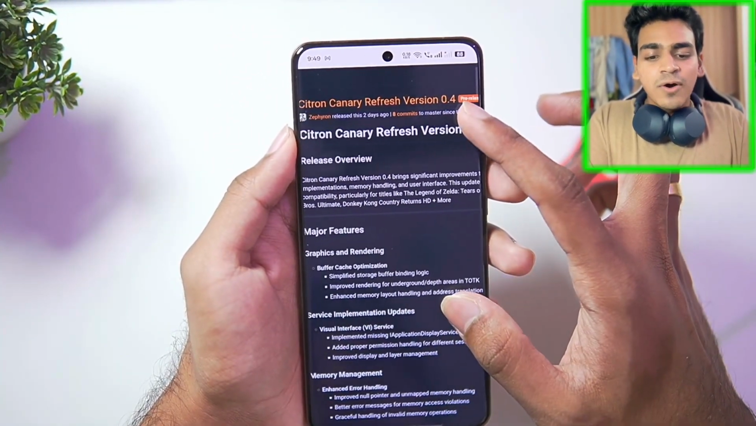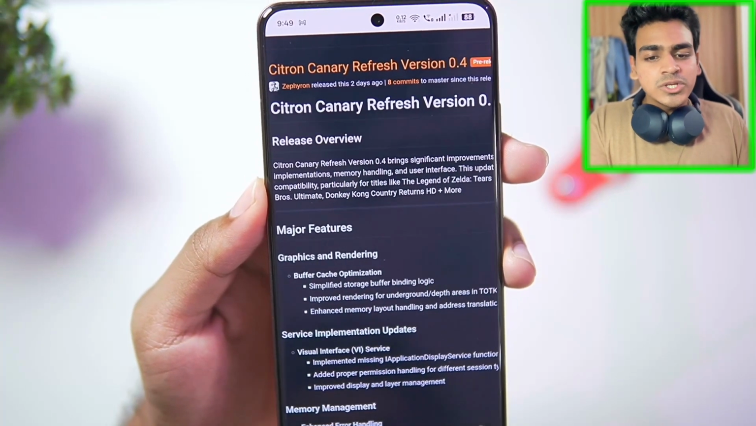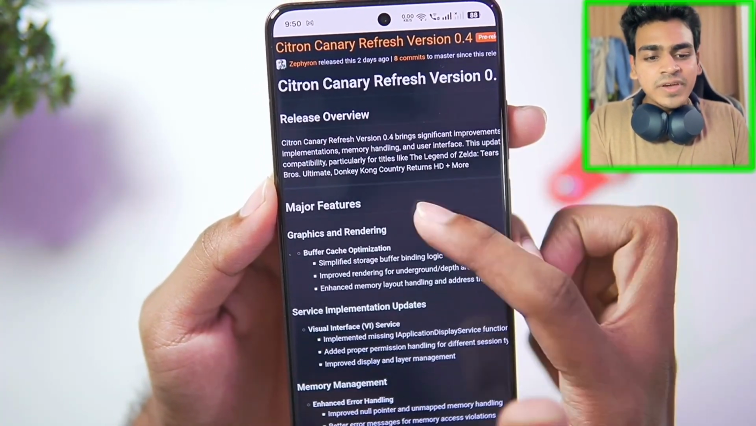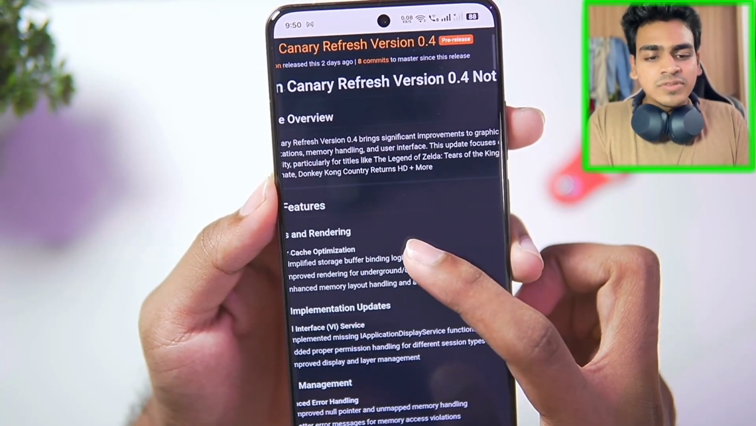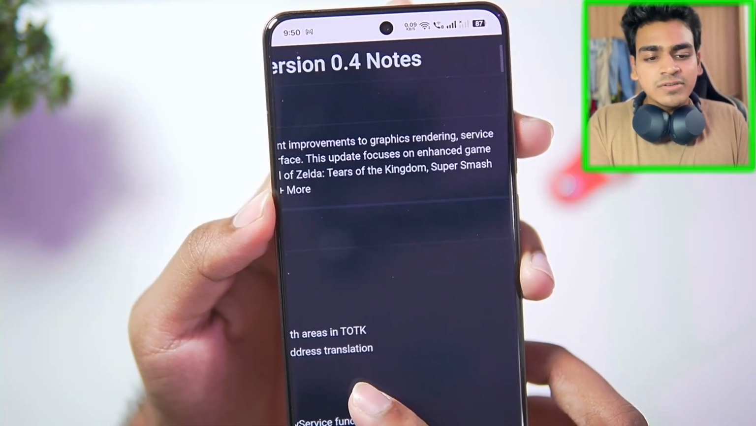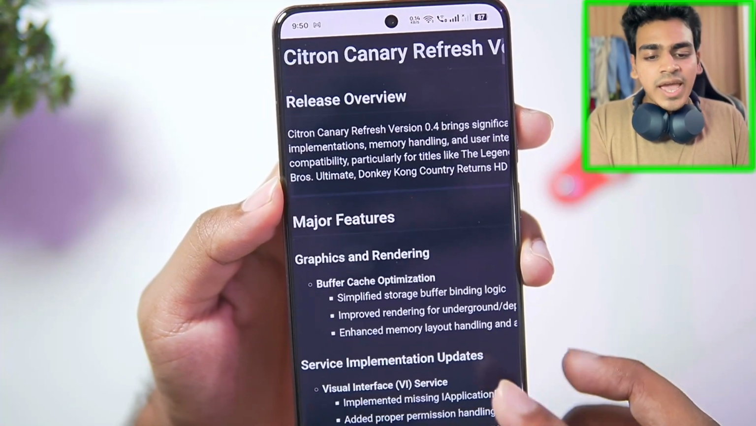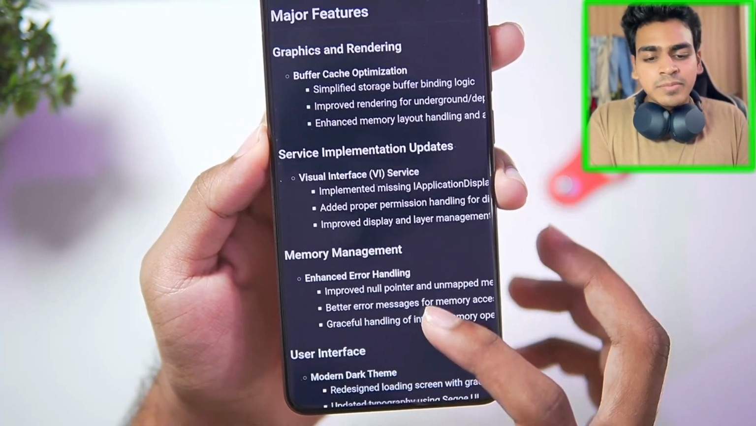So right here is the official Citron Canary refreshed version 0.4, which was released just 2 days ago, and you guys will be able to see the release overview. It brings significant improvements to graphics rendering, implementation, memory handling and user interface. Compatibility improvements particularly for titles like Legend of Zelda Tears of the Kingdom, Super Smash Bros Ultimate, Donkey Kong Country Returns HD and more.